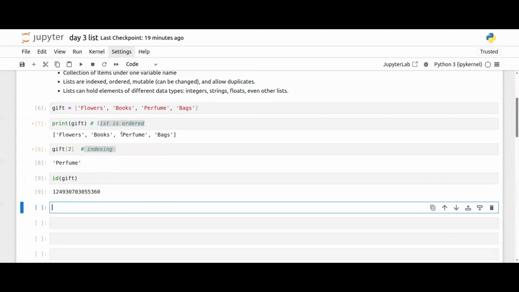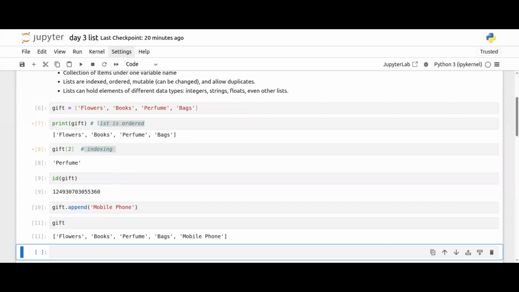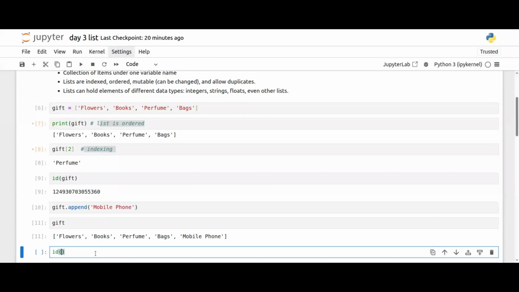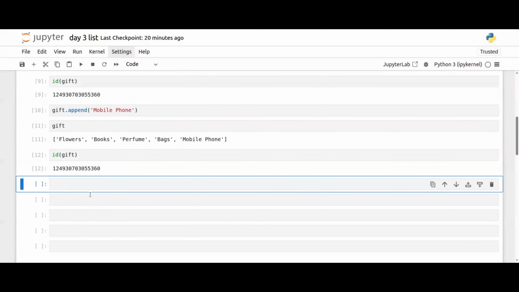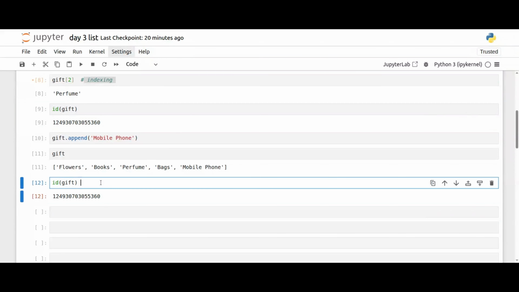Now I want to add a newer gift to this variable. Gift dot append, let's say mobile phone. So I appended a new item called mobile phone to the gift variable, and now the gift variable looks like this. If you look at the memory location of the gift variable, it is the same as the previous one. The memory location did not change.